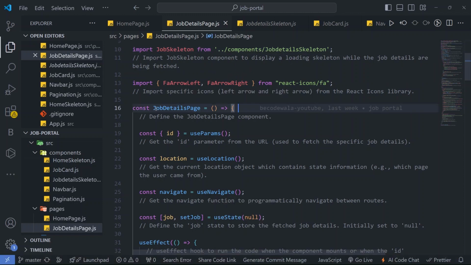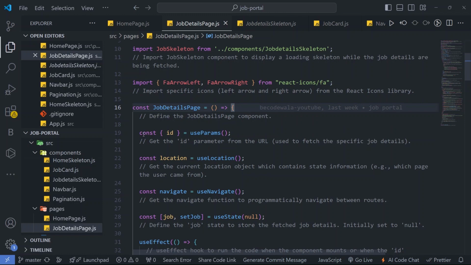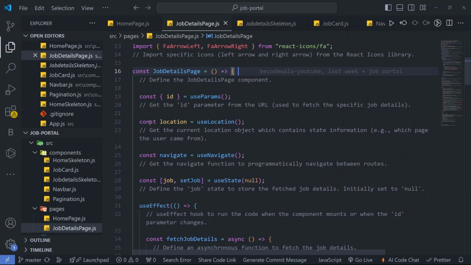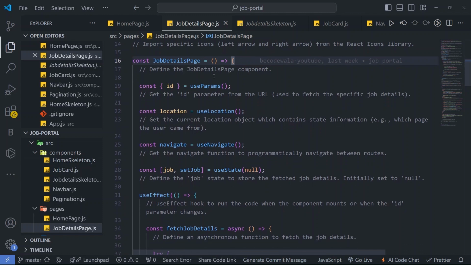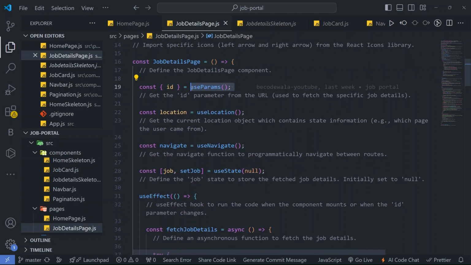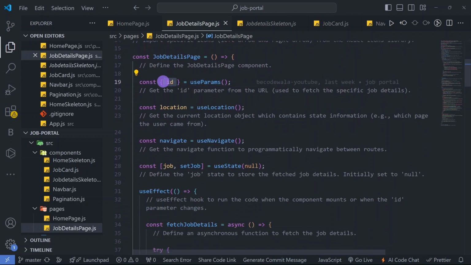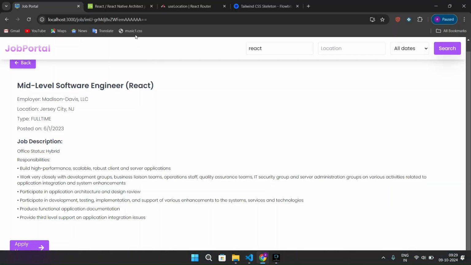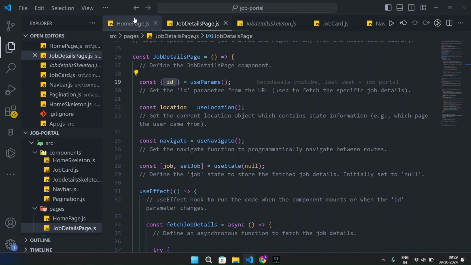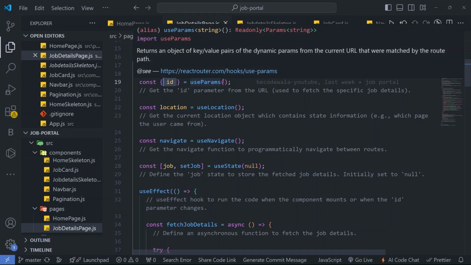We have a job details page here, right? In this job details page, you can see this is the JobDetails component, and in this component we are returning some JSX. But before that we'll define some constants. So here we are using useParams, which we have imported. Now we are using useParams to get the ID from the URL. So this ID we are getting from the URL parameters.